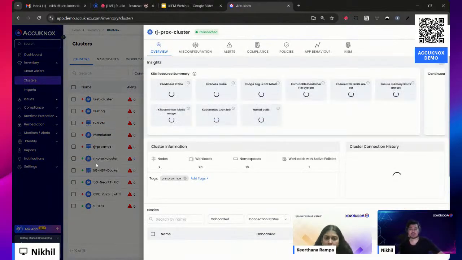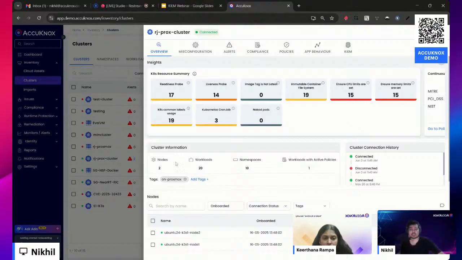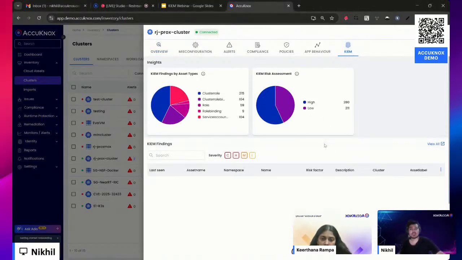So I'll just select one which is currently active, right? We have a lot of things, not just, let's say, KIEM. We also have compliance checking for your cluster. We also have cluster misconfiguration, CIS benchmarking based on the best practices, right? So you'll get an overview for all of those. Since we are talking about KIEM specifically, we'll talk about that.